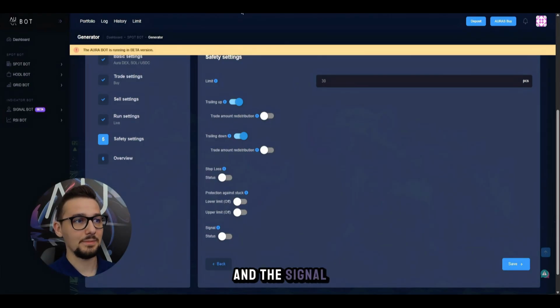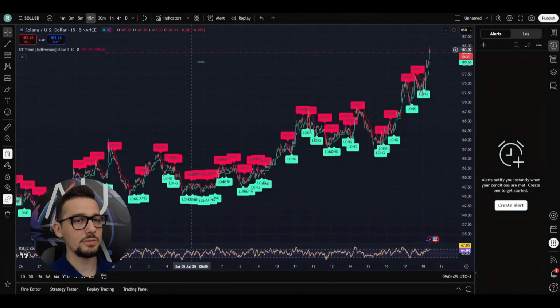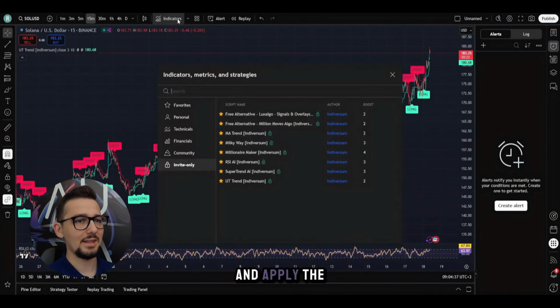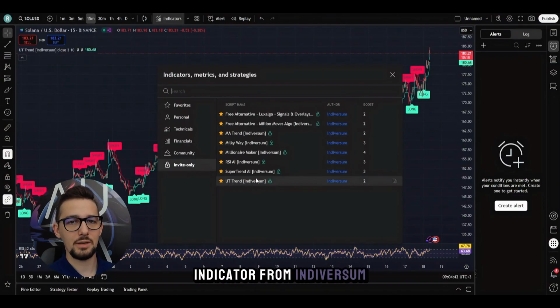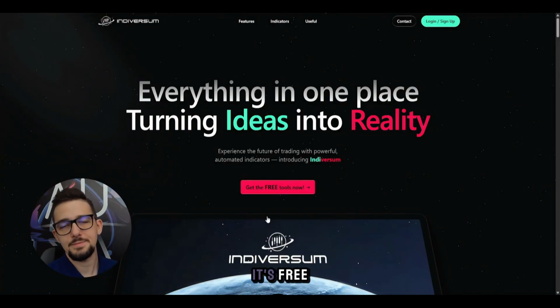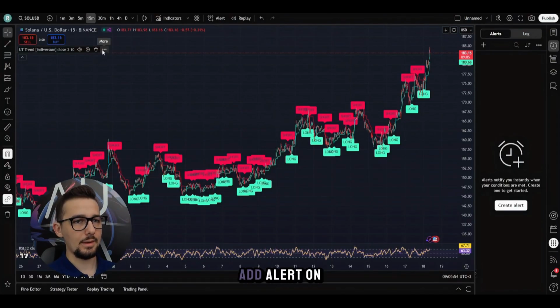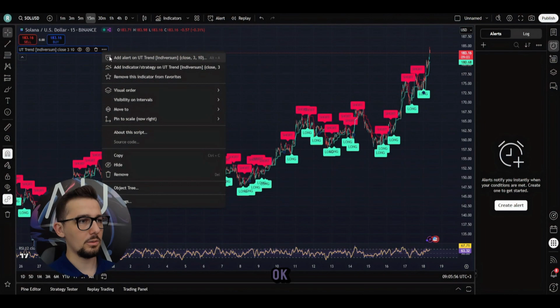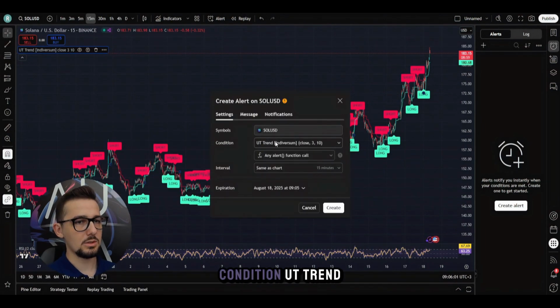And the signal. Now, go to TradingView, search for Solana USDC, and apply the UT Trend 310 indicator from Indiversum. Register on indiversum.com if you don't have access, it's free. Then go to Add alert on UT Trend. Solana USDC, condition UT Trend, yes, this is good. Time frame 50 minutes, same as chart.